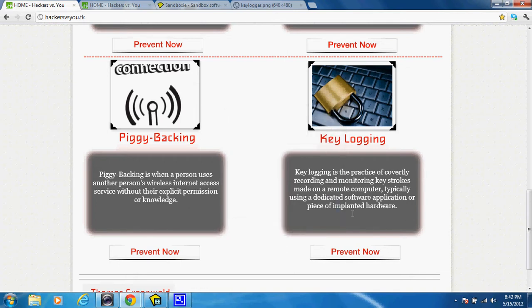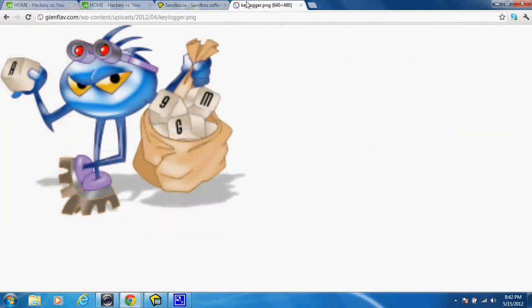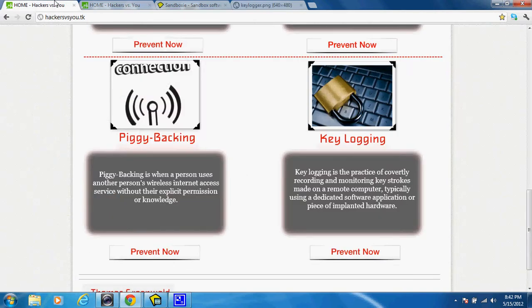I'm Zach. I'm going to go through a couple things today about what keylogging is, how to prevent it, so you don't become another countless victim of it. If you take a look at this picture, keylogging is really more around what your keyboard is. It's a practice of covertly recording and monitoring keystrokes made on a remote computer, typically using a dedicated software application or piece of implant hardware.